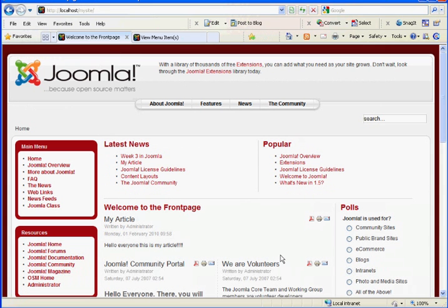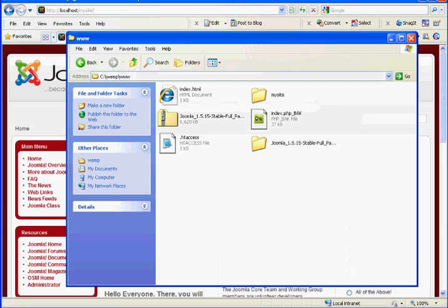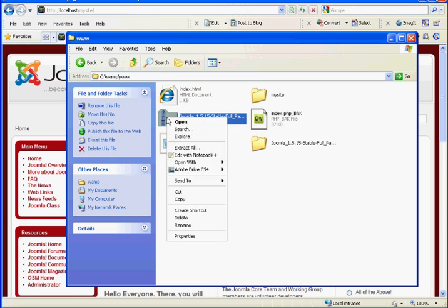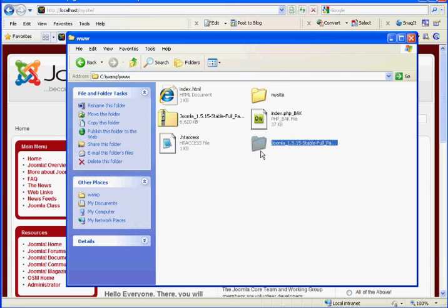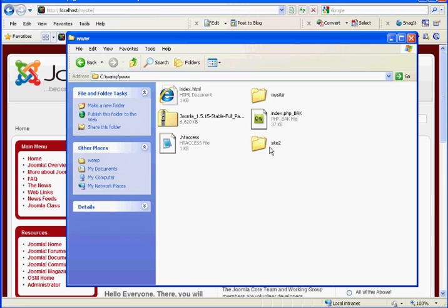Now I'll go also to my WAMP server, to the www directory, and show you what I've done. There's my download of Joomla. I extracted it: I right-clicked on it, went extract all, next, finish, and extracted it right here. So there it is, unzipped. Now I'm going to rename it site 2. So now I've got a folder called site 2.